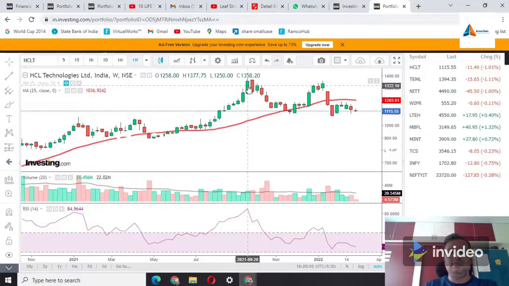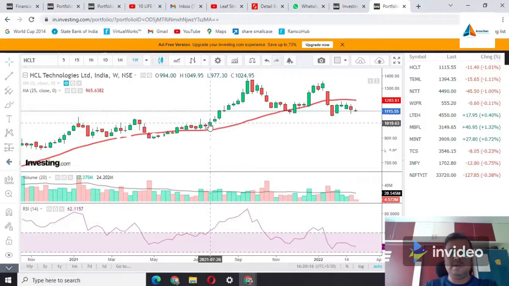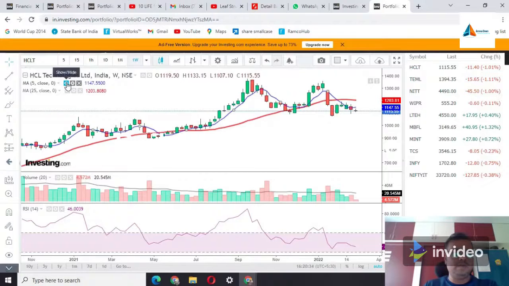Okay. Now the question comes, entry is fine here. Entry you can do it. Volumes are also good, and entry is fine. But when to exit the stock? We cannot be exiting here, because if you see HCL, if you have entered here at 1010 rupees, you will be exiting here at 1116, which is very minimal profit. So that's why I asked you to add one more moving average, the 5 days moving average.